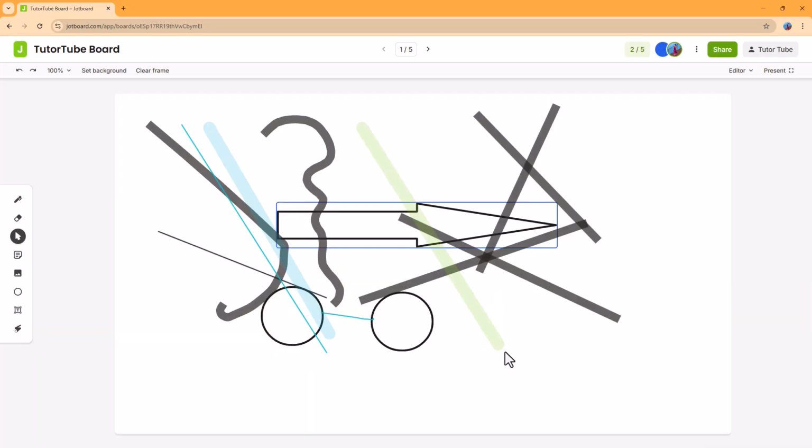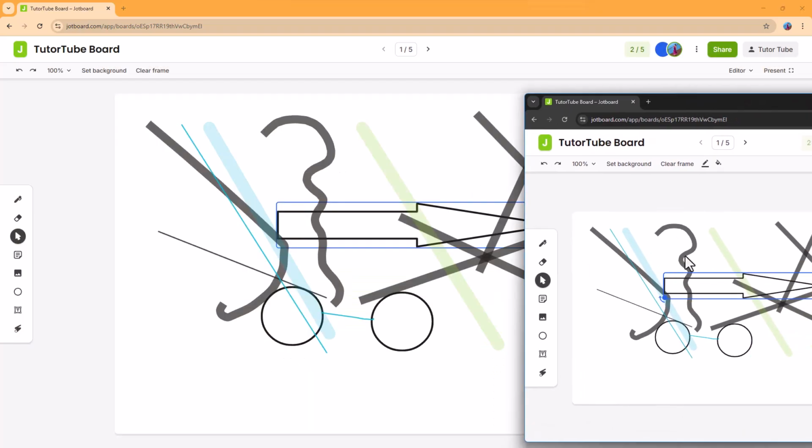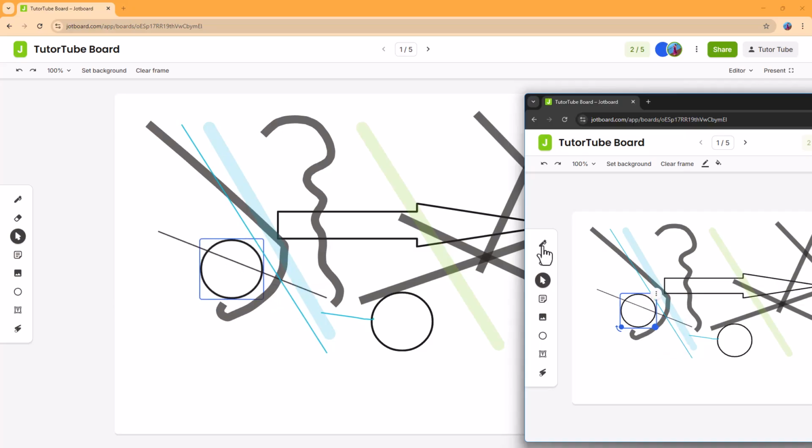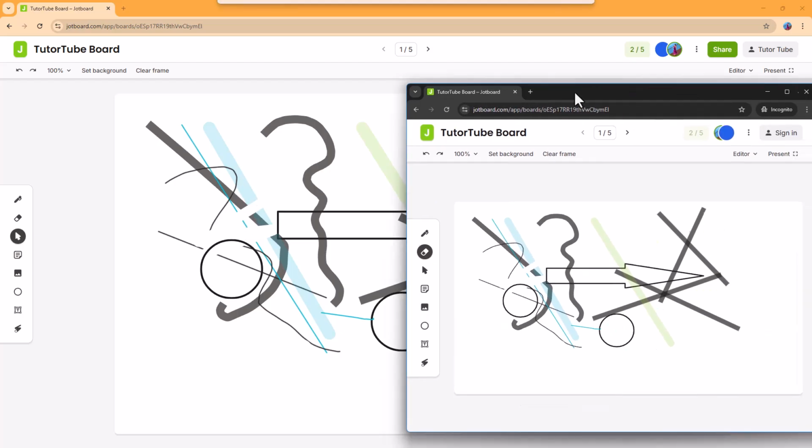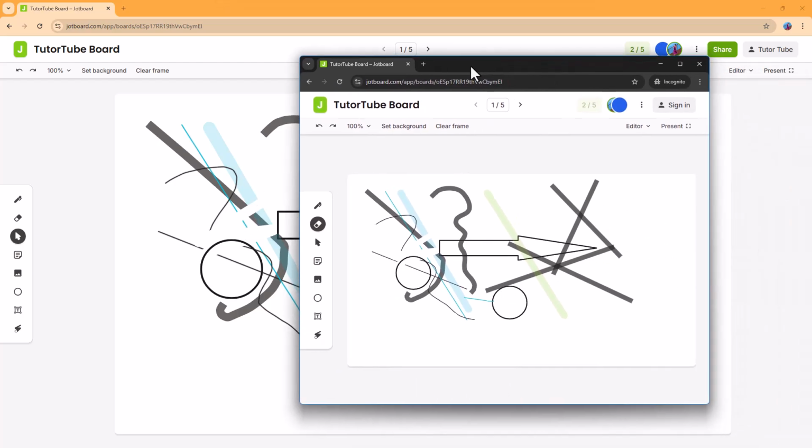So let me just go ahead and press done right here. You can see that I can go ahead and make live changes. I can go ahead and draw and then erase and so forth right here, and it reflects on the main project as well. So those are the different ways in which you can share out your boards in Jotboard.